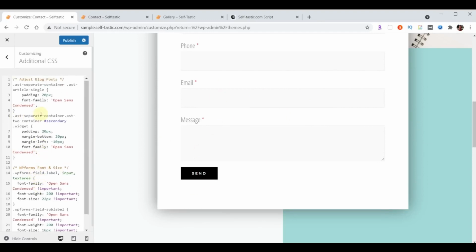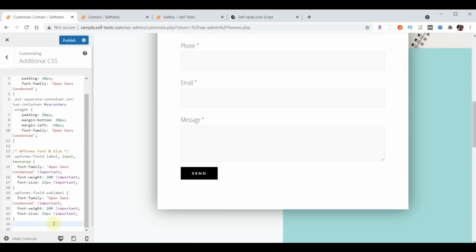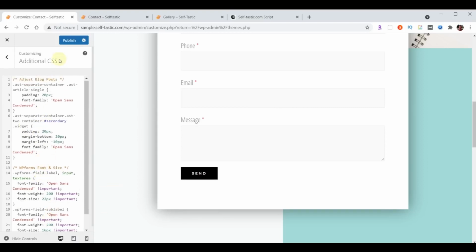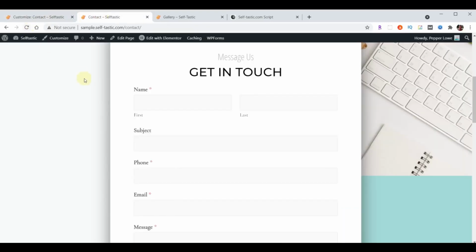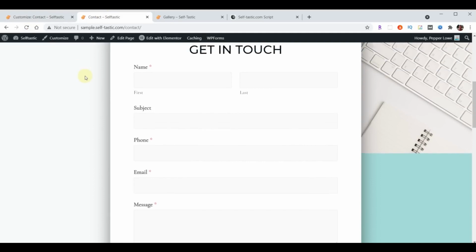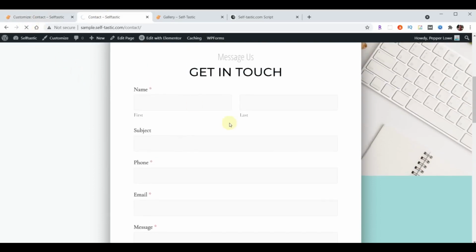It changed everything up just a little bit. Again, I'm not going to try to teach you CSS, but you can look in here and see that some of these things can be changed and get a little bit more flexibility if you like. We'll choose Publish, go back to our page. That's what it looked like before. Hit Reload. That's what it looks like now.